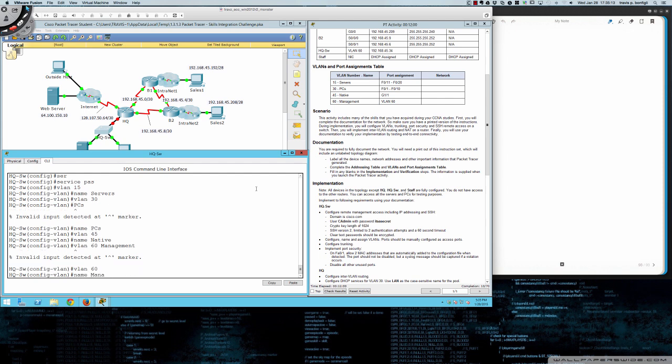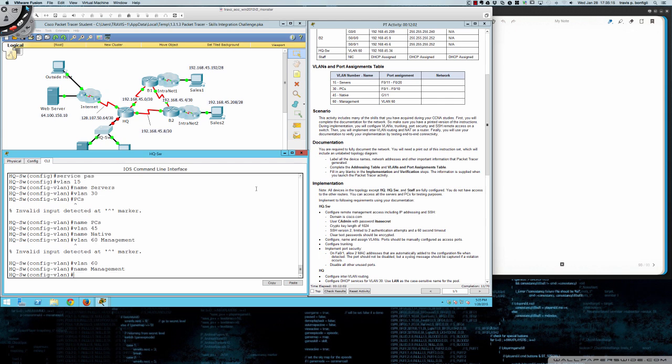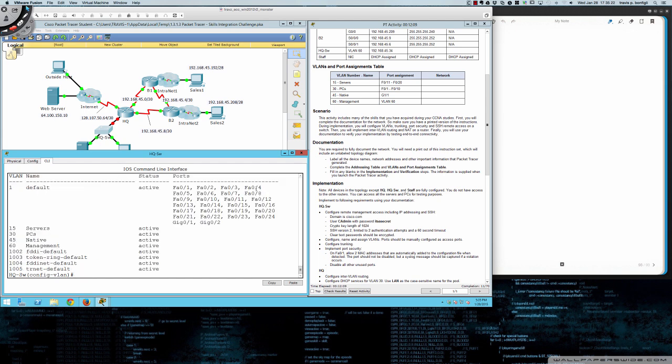And name management. All right, so if I were to do a do show vlan brief, you can see that our VLANs have been created. The case sensitivity matches what's been provided above in the table. And so VLAN 15 is servers, VLAN 30 is PCs, 45 is for native, and 60 is our management VLAN. So the next task, it says ports should be manually configured as access ports.